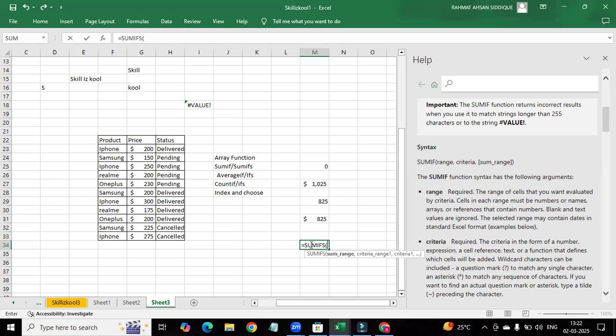Let's say we want to calculate the total price of the iPhone product which only got delivered. So how can we calculate this? Let's select the sum range. The sum range would be the price, because we want to get the total price. So our range would be the price column.